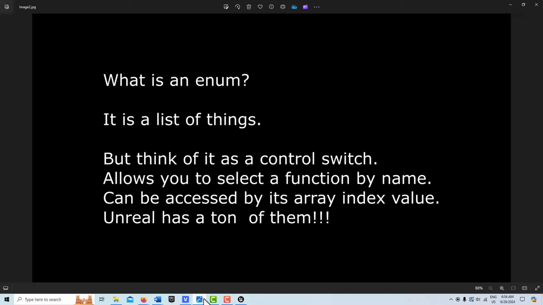It's one thing to create an enumerator yourself in code or with blueprints, but Unreal Engine comes with a ton of enumerators already in it, and that's why it's important to understand what they are. They can be accessed not only by their name, but by their array index value. The enumerators are stored in arrays, and then you can access the name or the function by the array index value: 0, 1, 2, 3, etc.